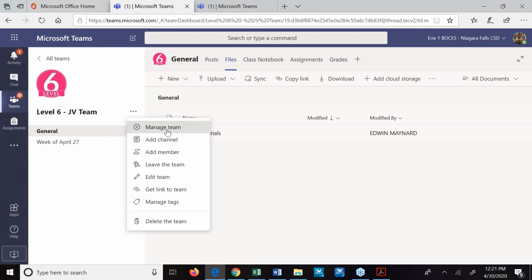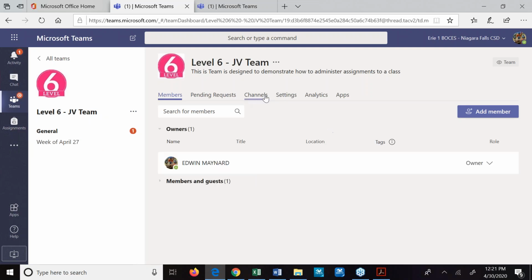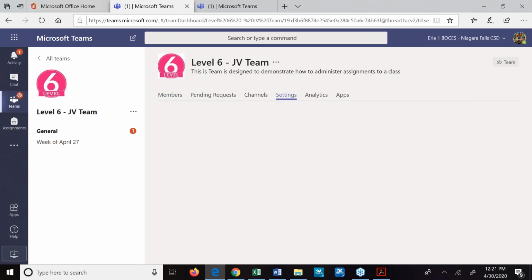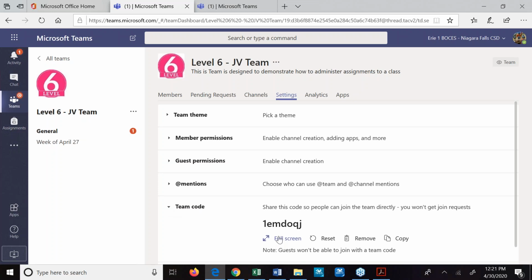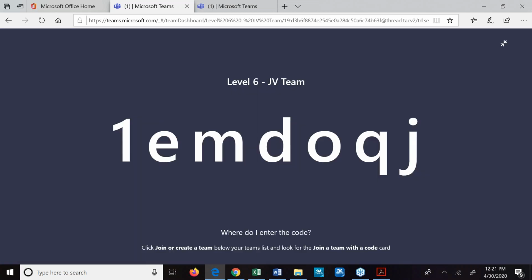I probably should have had this up there earlier in the interest of time. Sorry about that. Okay, team code. If you look on the webinar, I'll read it off as well. The team code is 1, the number 1, EM, D as in dog, O as in octopus, QJ. 1, EM, D, O, QJ.